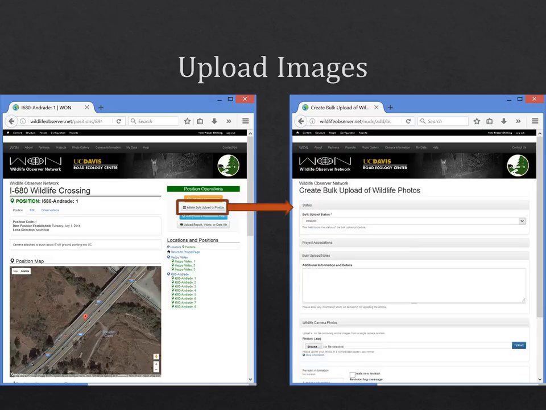The bulk upload mechanism, we expect that most people will use this method, and this entails, as I said earlier, capturing all of those images from a single camera. So this is a single camera position, capturing all those images in a folder or subdirectory, and zipping that up, uploading the zip file. It's associated with a single camera position, and the system will unzip that and create records for all of those images.